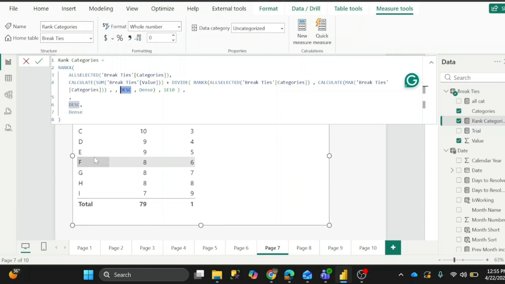When I'm dividing this by a very large number, the value that I get for A, whose rank is 26, is going to be higher than what I get for my value Z. So if you're using descending here, you need to use descending here. If you're using ascending here, you can use ascending here. So you can try that out.